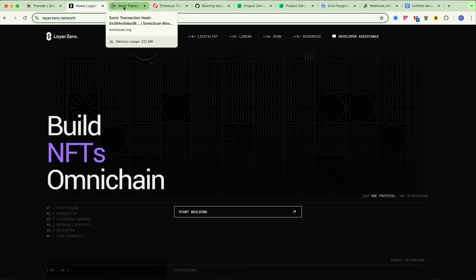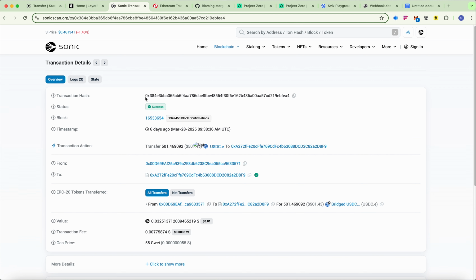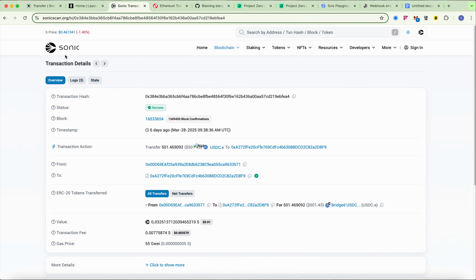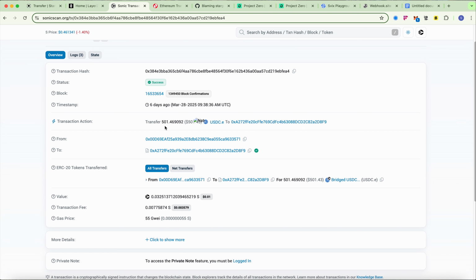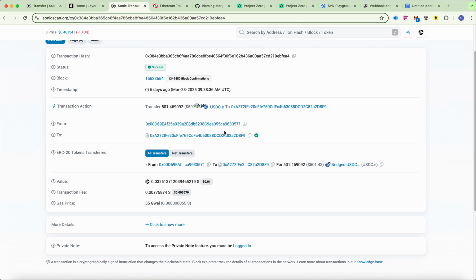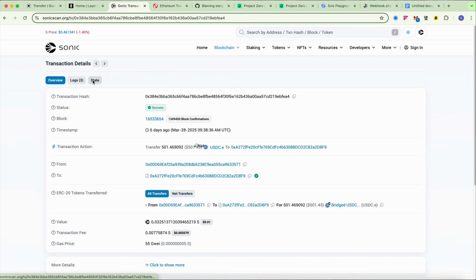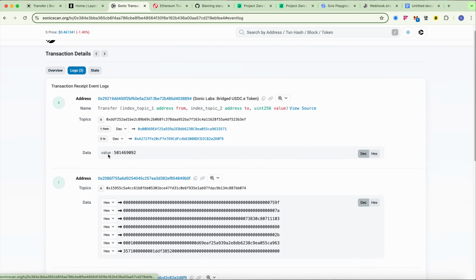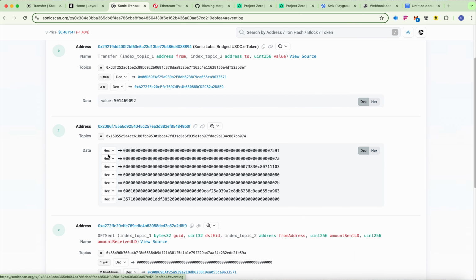Some of the transactions I have already observed for USDC, one of them, we go to Sonic Explorer and I can see that someone made a transfer of 501 USDC using the LayerZero-powered bridge. Could be Stargate, could be any other protocol. The important detail is which method, which event was called to make this transaction happen.